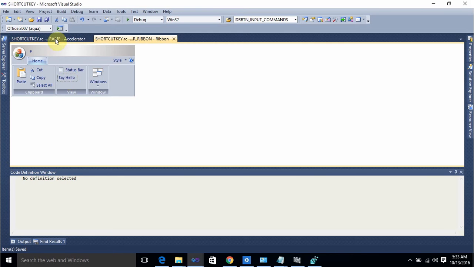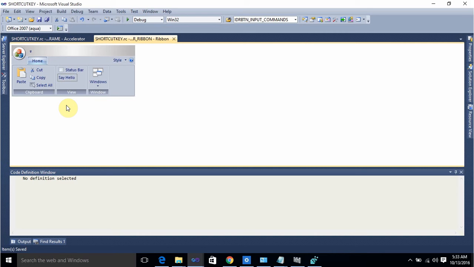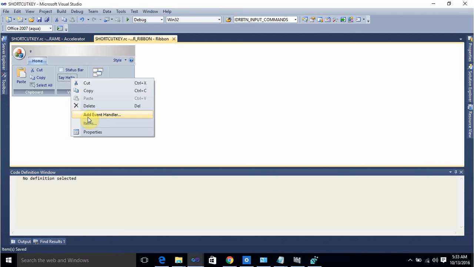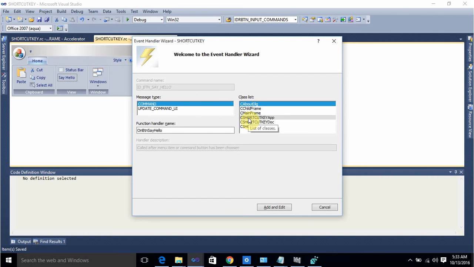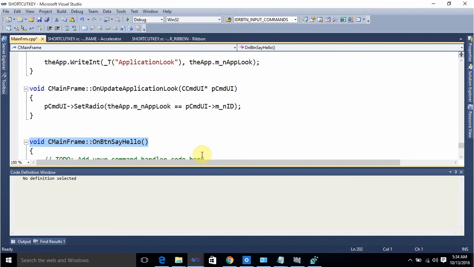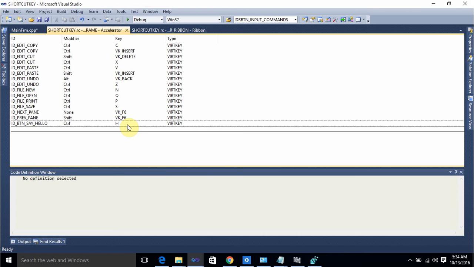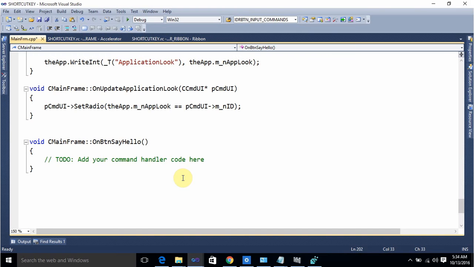Whenever I press this button or press control H, if I want a particular message to pop up saying say hello, something like that, for this we have to add a handler. Click on this button, right click, add event handler. From this class list choose CMainFrame class and add and edit. Whenever I press this button or the shortcut key is control H, this handler will get called.